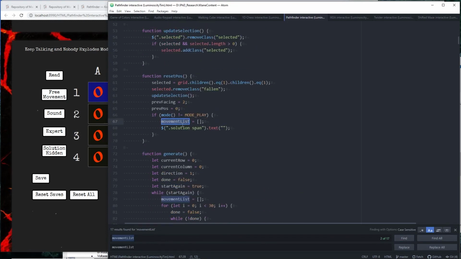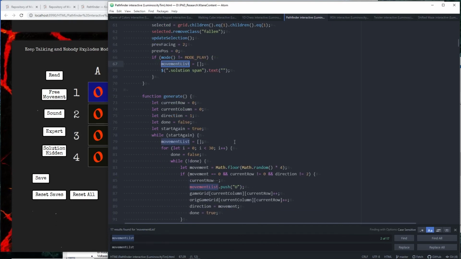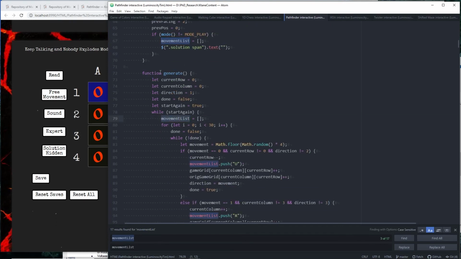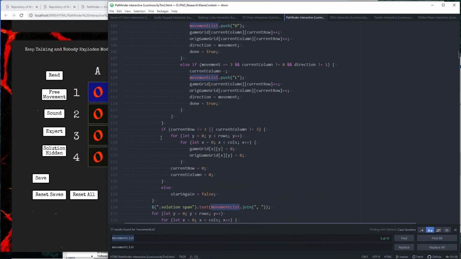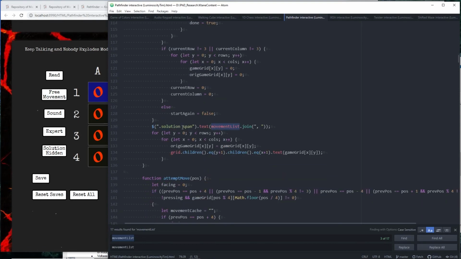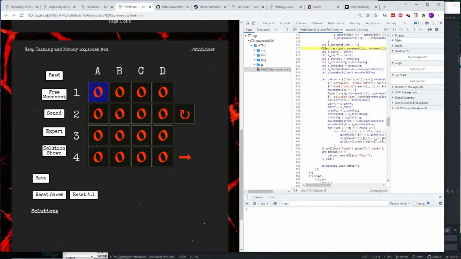Also, I had to make sure that this movement list wasn't affected by resetting the position unless we're in play mode. So yeah, not in play mode, don't do that. Because it's using the same lists in this. This is the JavaScript equivalent of generating the maze or the puzzle. So yeah, it's affected. This solution thing down here is shared by the generator function and by when you just do it yourself, you know.